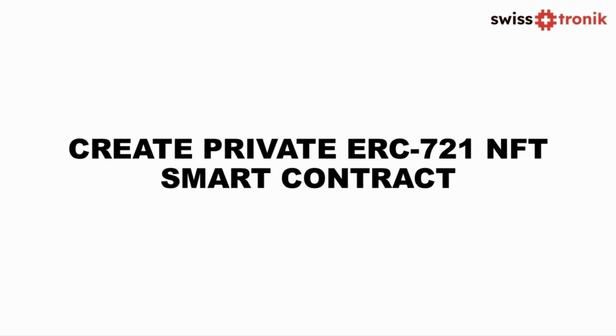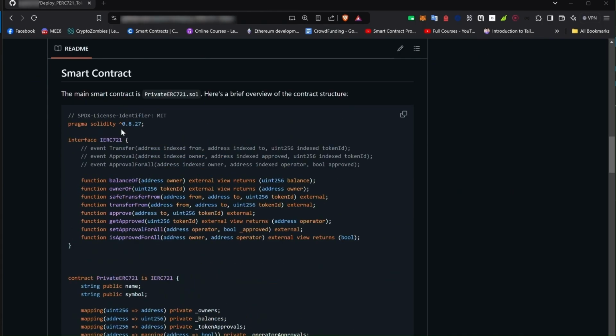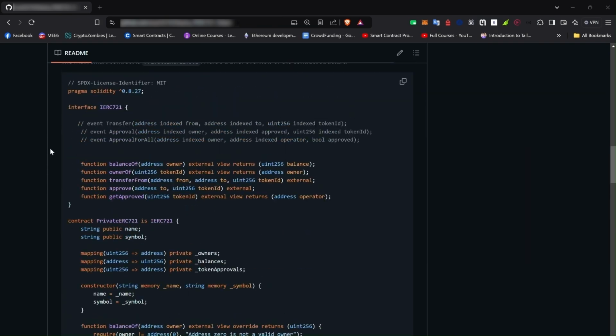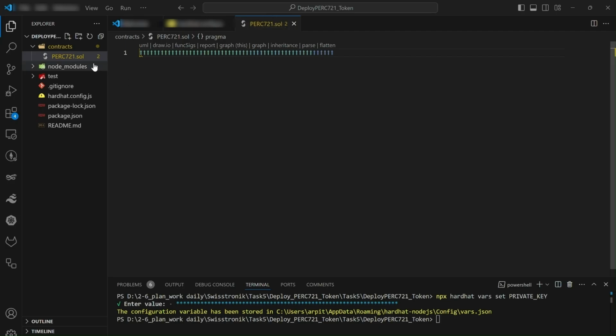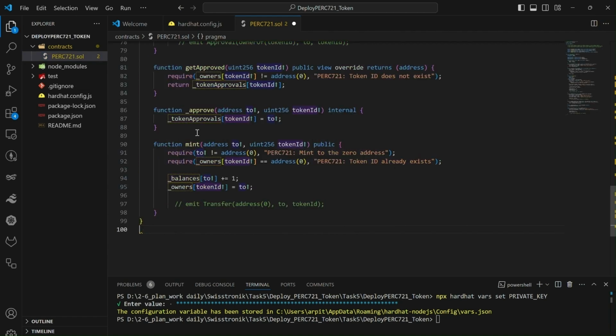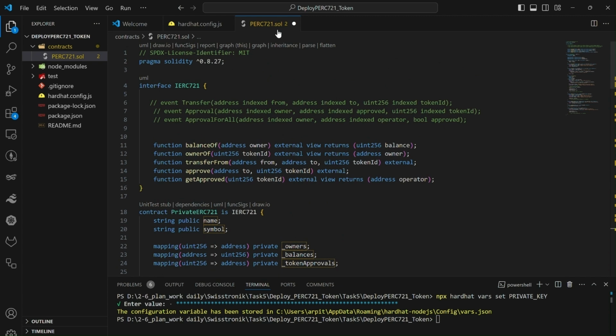Part 2, creating the private ERC 721 smart contract. Copy the code and paste it into a new file in your Hardhat project's contracts folder. Name the file perc721.sol. This file contains the Solidity code for your private ERC 721 token.